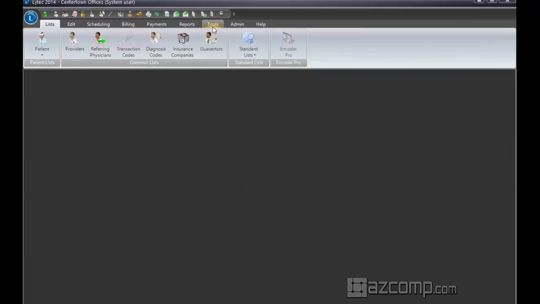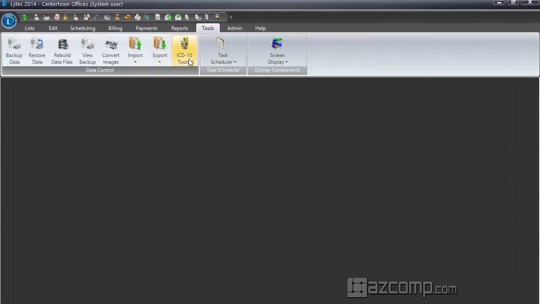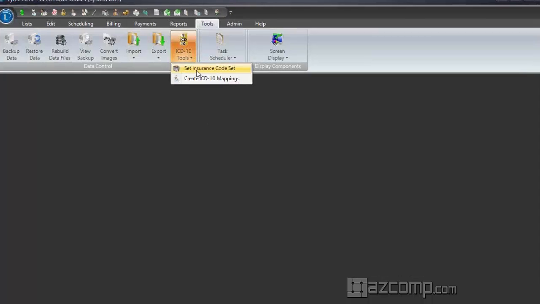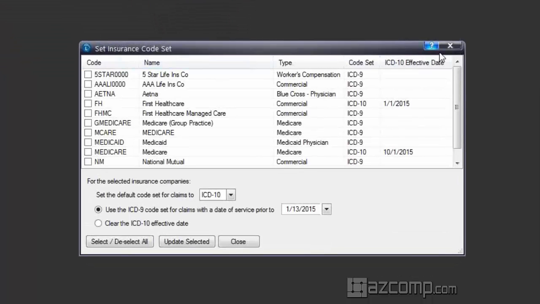And now we're going to go over to your tools, and you'll see that there's a new icon here for ICD-10 tools. So the one we're going to talk about right now is the set insurance code set. So I'm going to go ahead and open that window up, and you can see in here you have the option where you can either pick down through them individually, or you can do select all to select all of your insurance carriers at once.